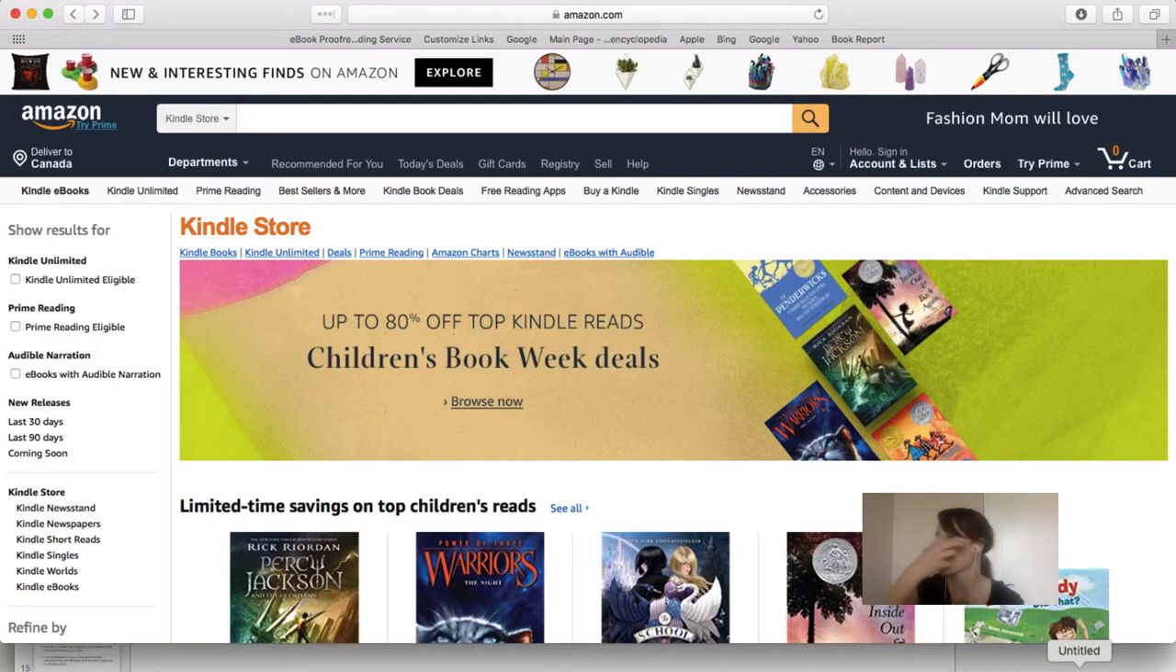Here we are in the Kindle store on Amazon.com. Again, you want to be sure that you are in Amazon.com. You want to look at that US store. And also sign out of your Amazon account if you're signed in, just to make it so that Amazon isn't catering any of their suggestions to you personally. Okay, so let's look at this search bar.